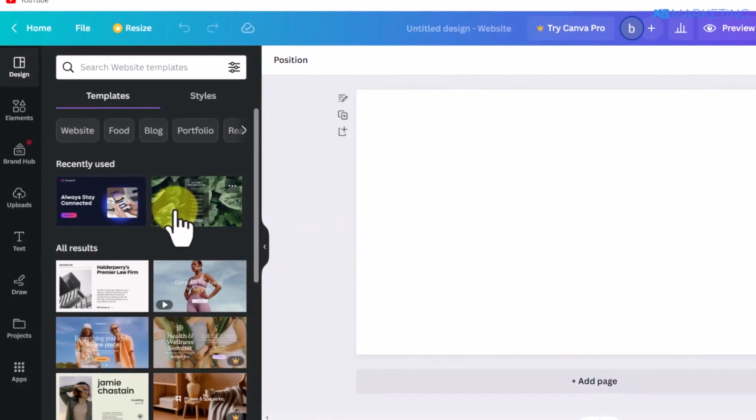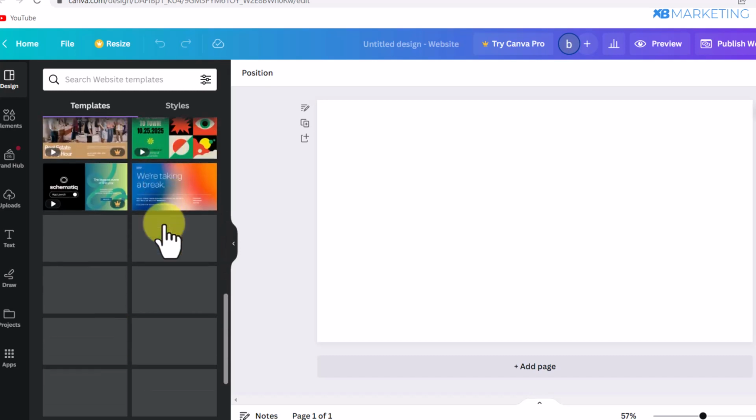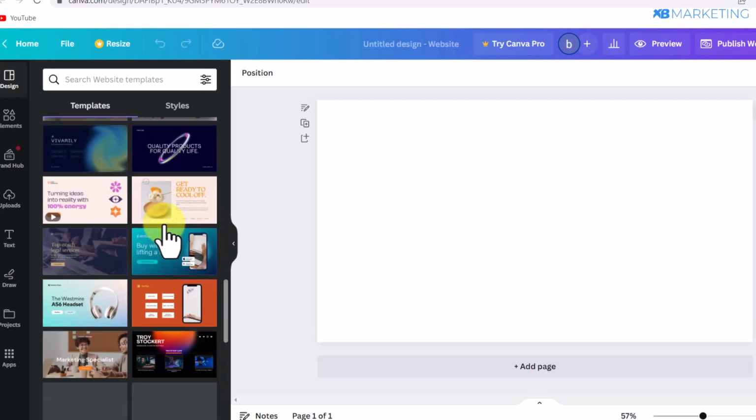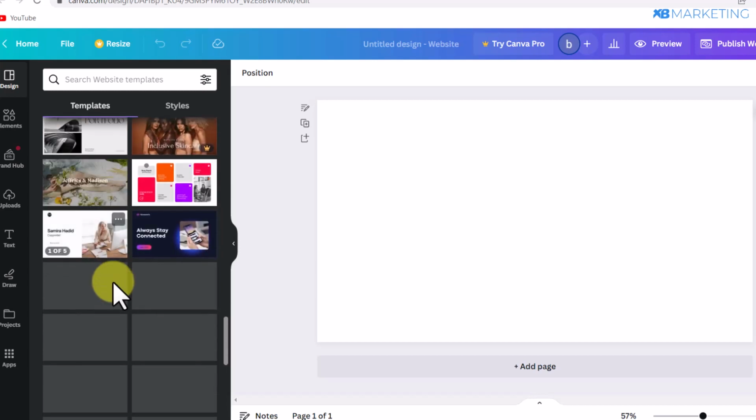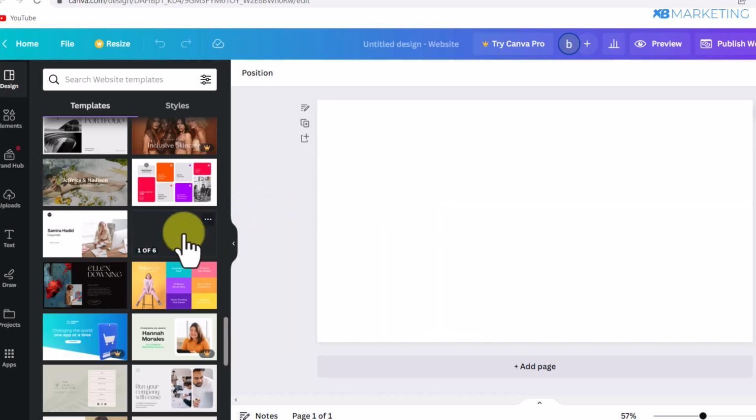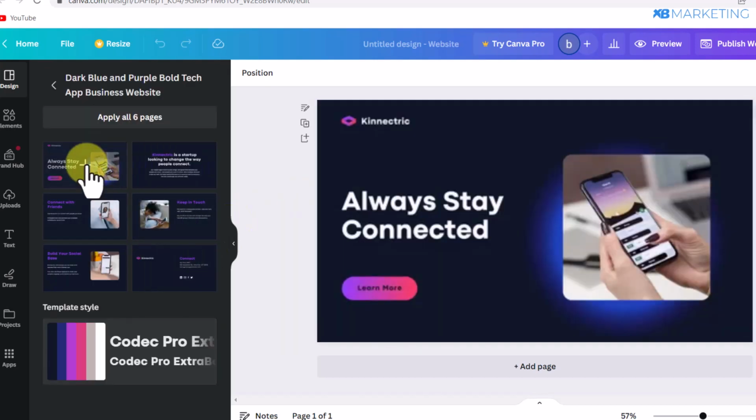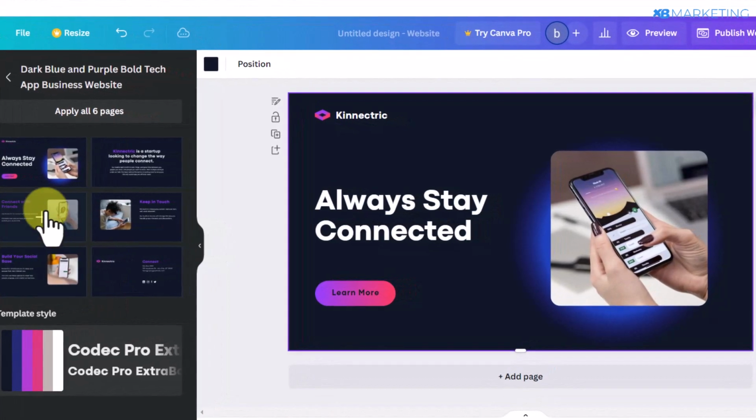So once you come over here, Canva is going to show you a lot of templates from this section that you can use for absolutely free to create a landing page. So basically you want to scroll down here and you can find any template of your choice, or you can create a landing page from scratch. So I'm going to be taking this one as an example, and all you just need to do is to click on any of the templates you want to use right here.